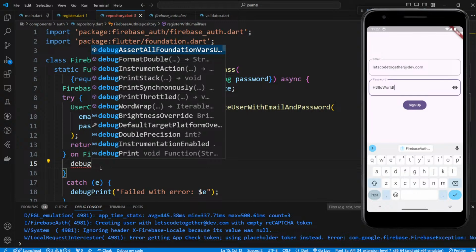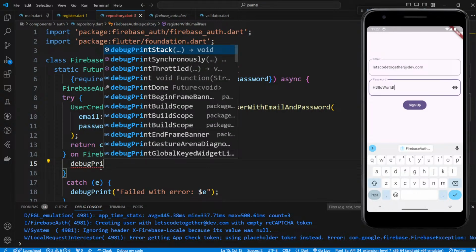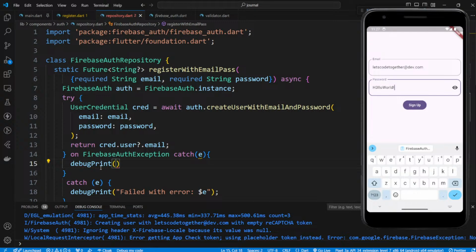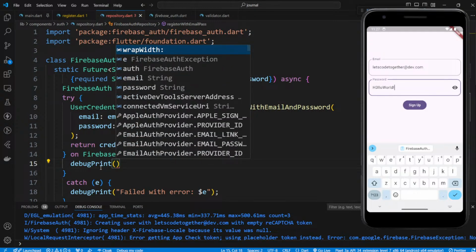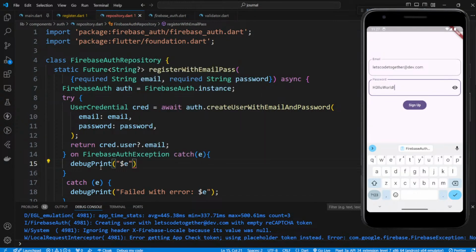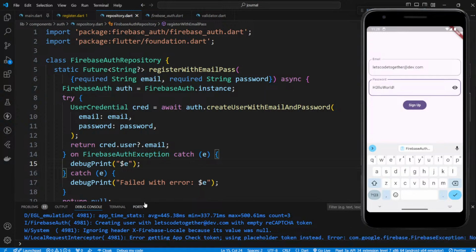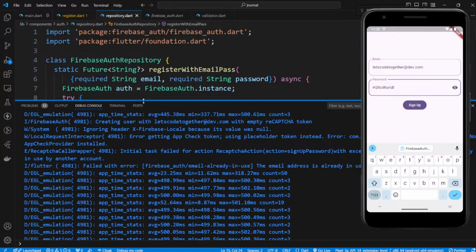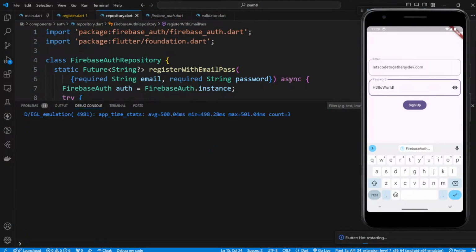Let's see what we get in the details. Debug print. Okay, something like this. Let's see what errors we can get. Reload the page.